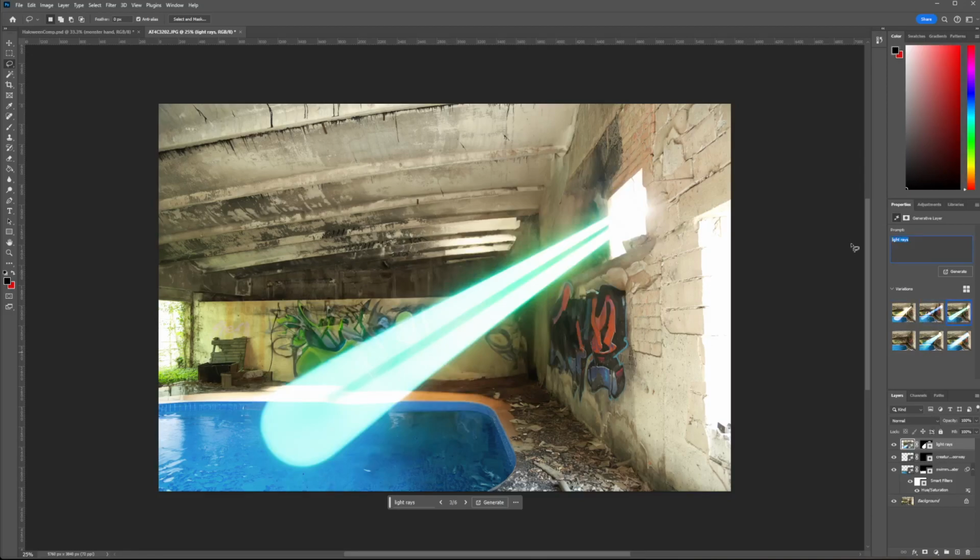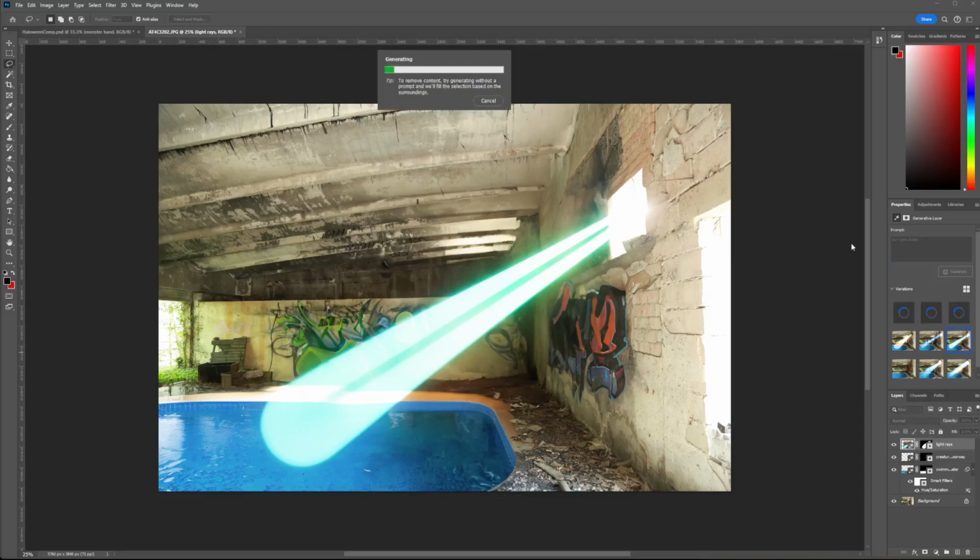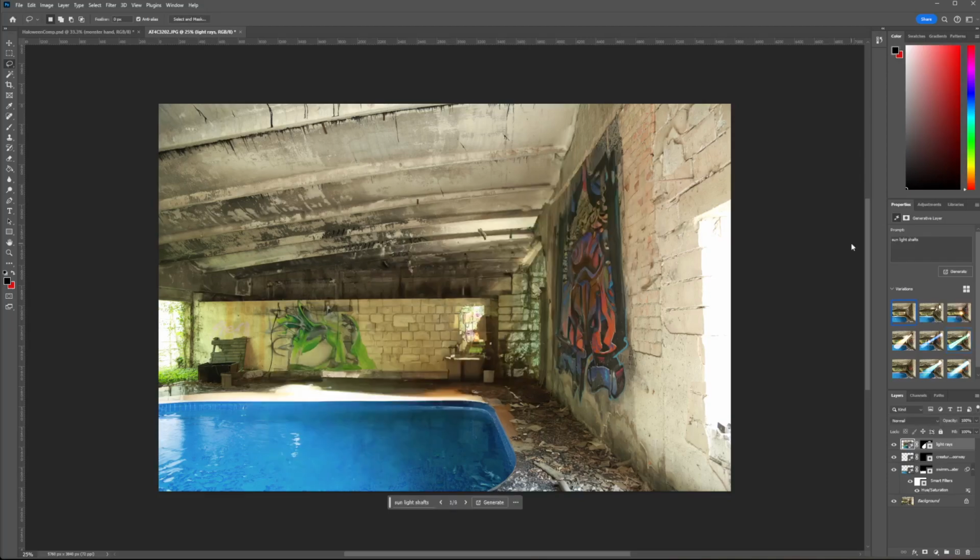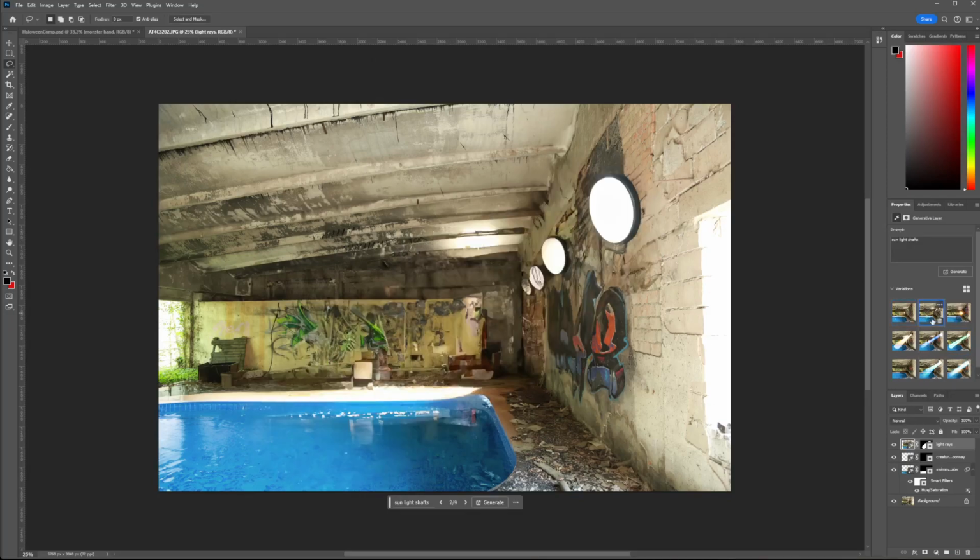Let's put sunlight shafts. Maybe something like that. Because that prompt's not that good. It doesn't work that good. It's not what I want. I don't want a big green blob sitting like that. Right, let's have a look.